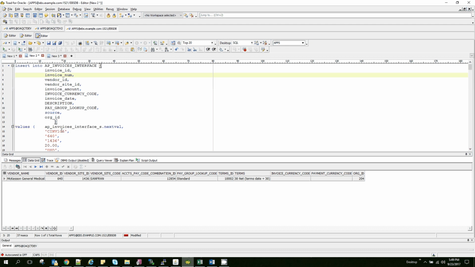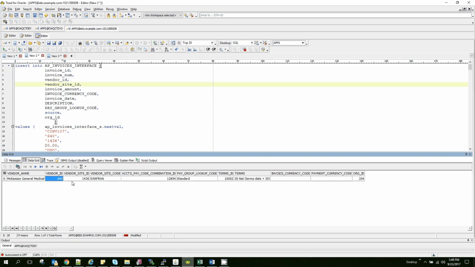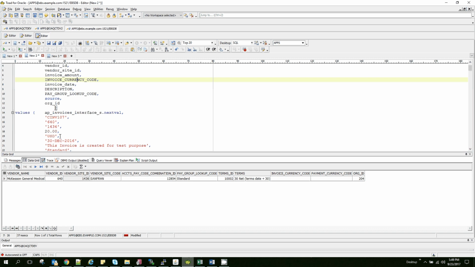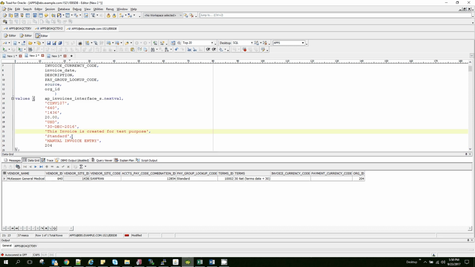Invoice number, just to change it to 7. Some invoice number, then vendor ID, vendor site ID, here vendor ID, vendor site ID populated. Then invoice amount, invoice currency is USD, then invoice date. I am going to hard code this invoice number, invoice date, then invoice descriptions, then pay group. The pay group is standard, then source, invoice source is manual invoice entry, 204 is org.